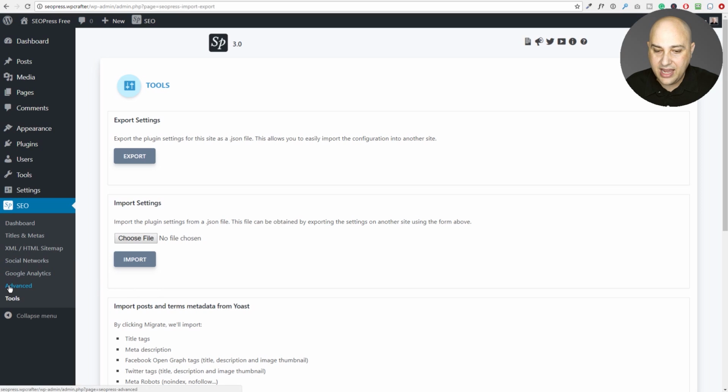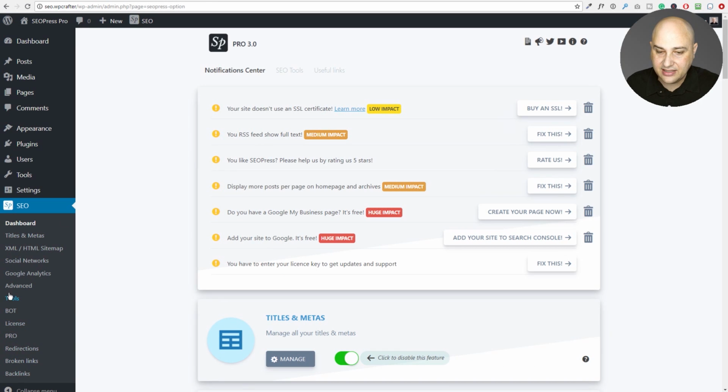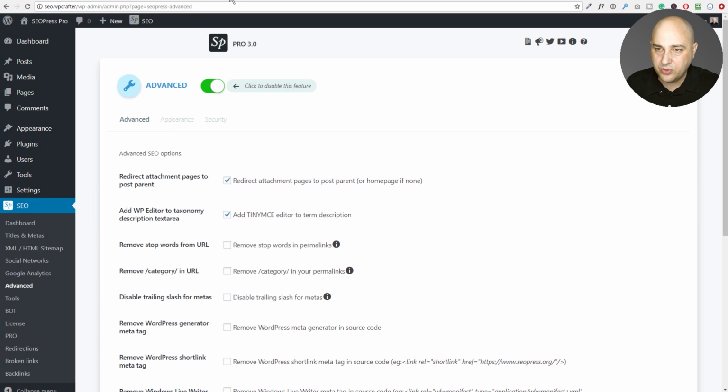So now let's go ahead and click on Advanced. We're kind of working our way backwards here. For Advanced, we have these three options: Advanced, Appearance, and then Security. And this is probably why I want to go backwards, because I want to show you that you have control over the appearance of the plugin. And I'm still in the free version here. It's probably going to be the exact same as the paid version right here. It's the same three tabs. Okay, so we're still in the free version.